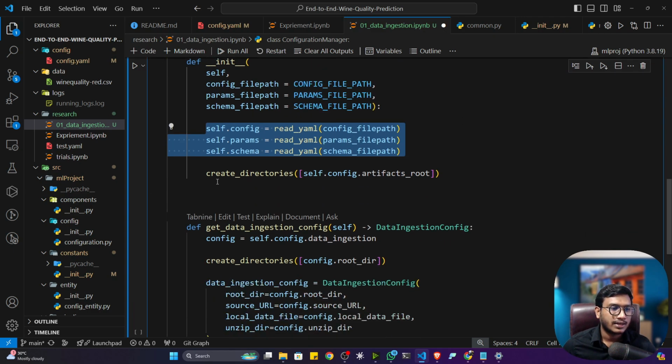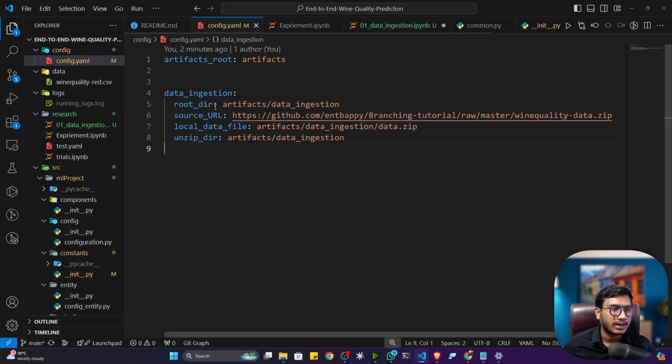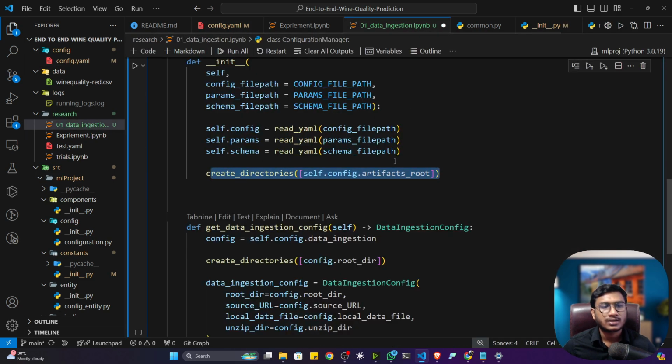I think you already know. Then I'm creating the directory, which directory? Root directory. That means artifact root. That means one folder would be created named artifact.